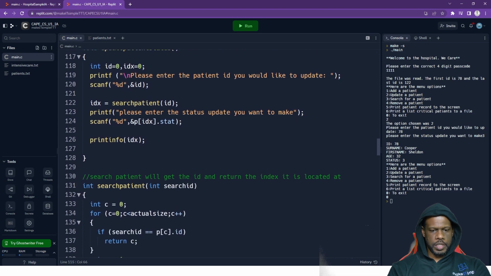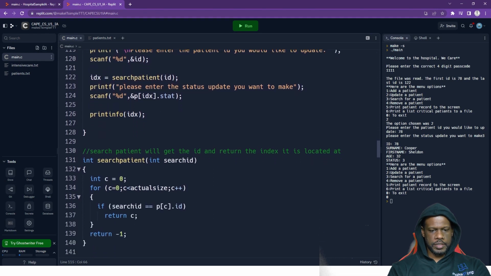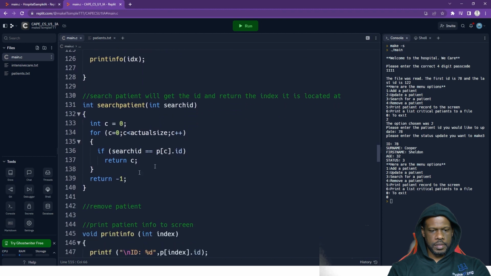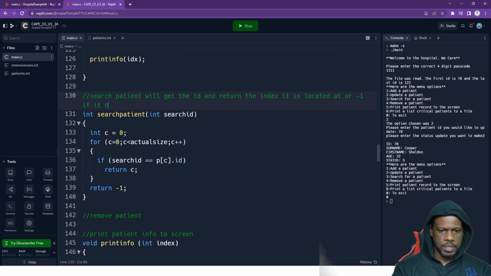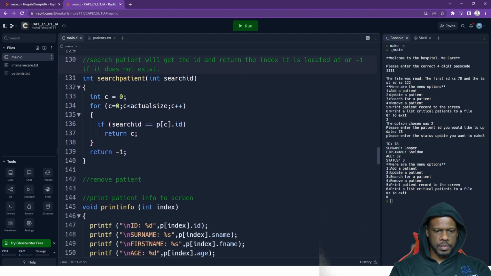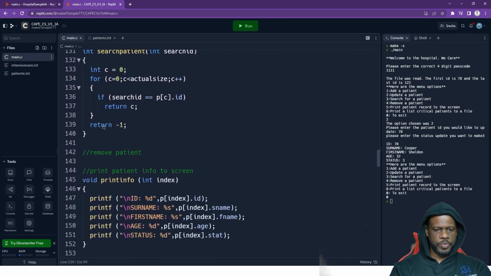Alright, search patient will get the ID and return the index it is located at, or minus 1 if it does not exist. Right. Remove patient. So we're taking out the remove patient function. We'll do this in the unit 2 part because we don't really need the remove patient right now.